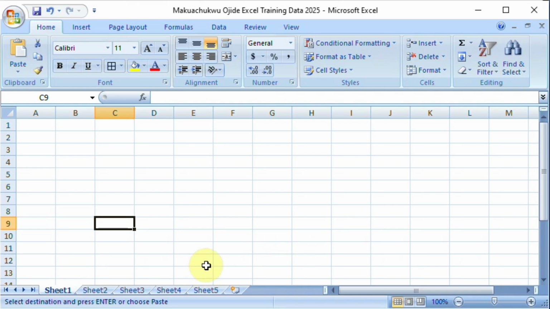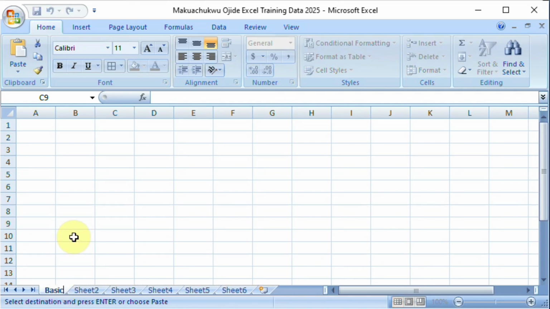If you just want to add an extra sheet, you click here to insert a new sheet. Quickly it has given us sheet 6. You can actually rename any of these sheets. Let me rename this one. To do that, I'll just click on it and type basic. That has become the new name of that sheet, so that whenever I'm doing anything, the system recognizes that sheet 1 has become basic.